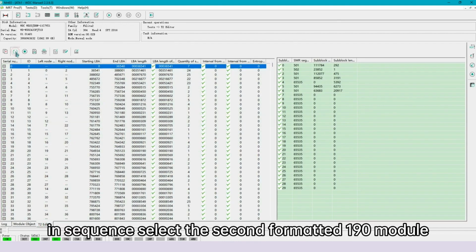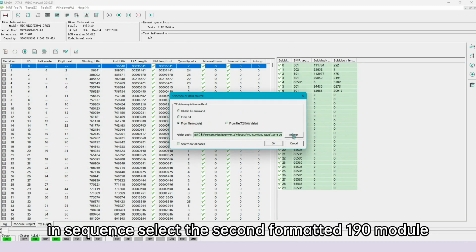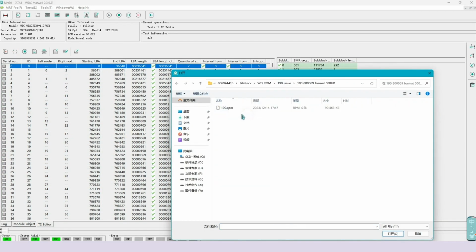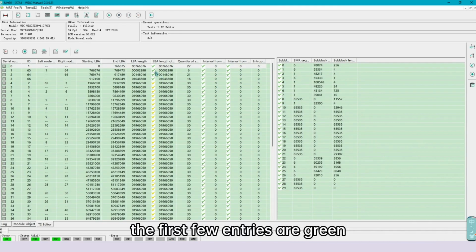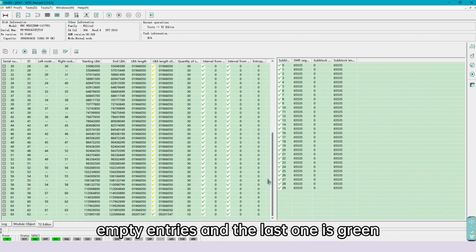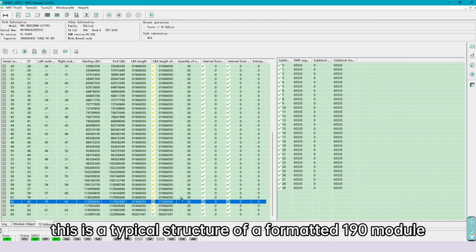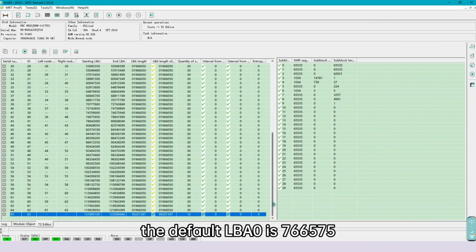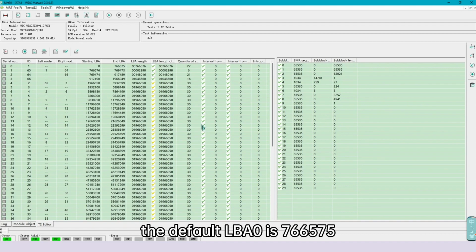In sequence, select the second formatted 190 module. The first few entries are green, while the rest are mostly yellow empty entries, and the last one is green. This is a typical structure of a formatted 190 module. The default LBA0 is 766,575.